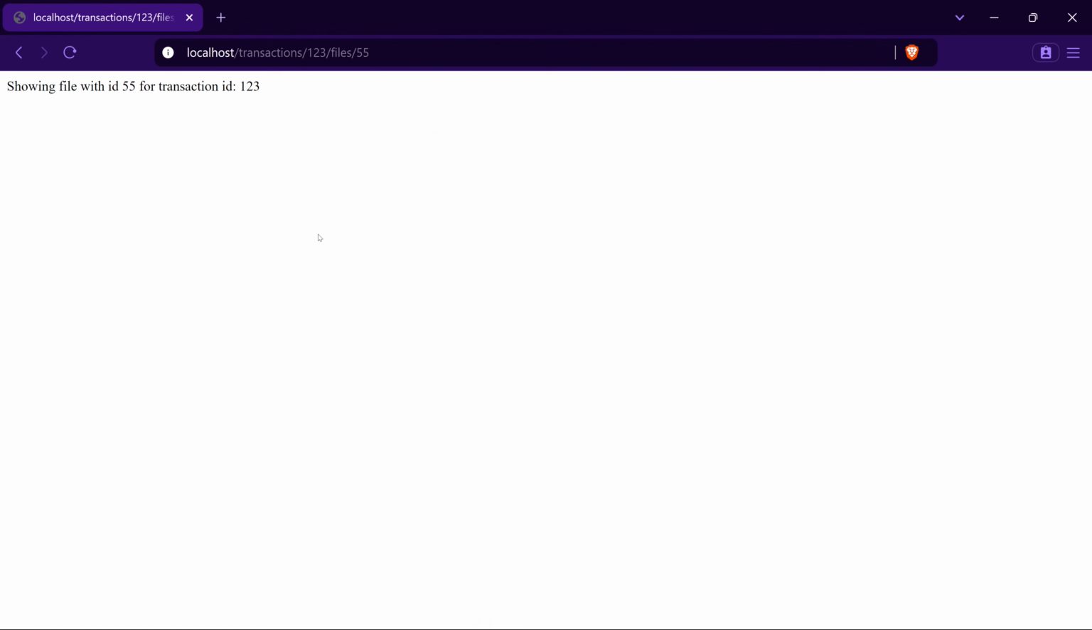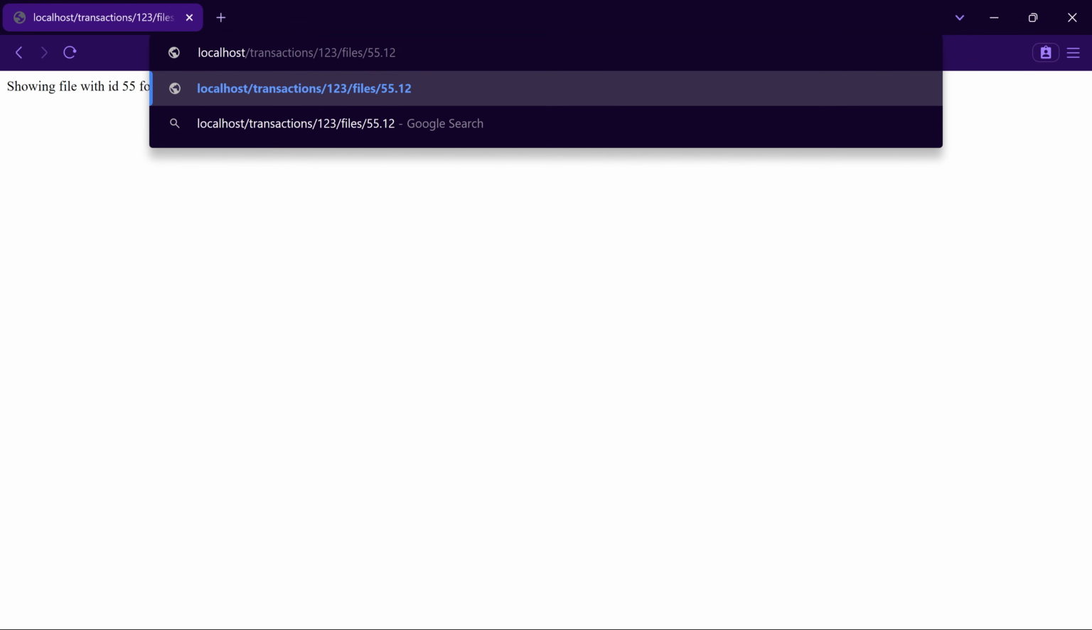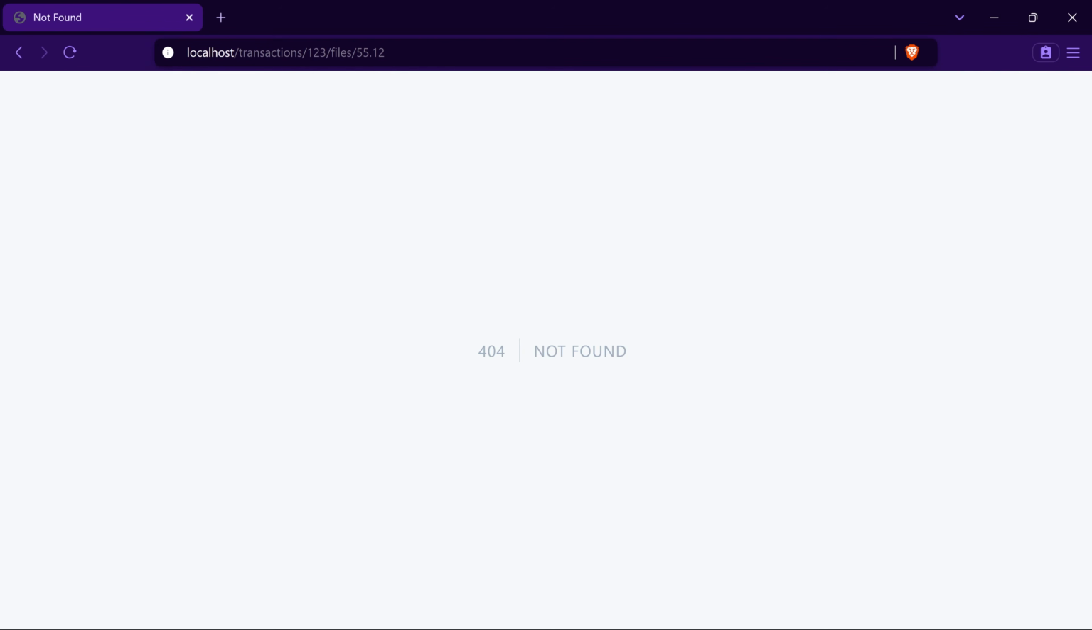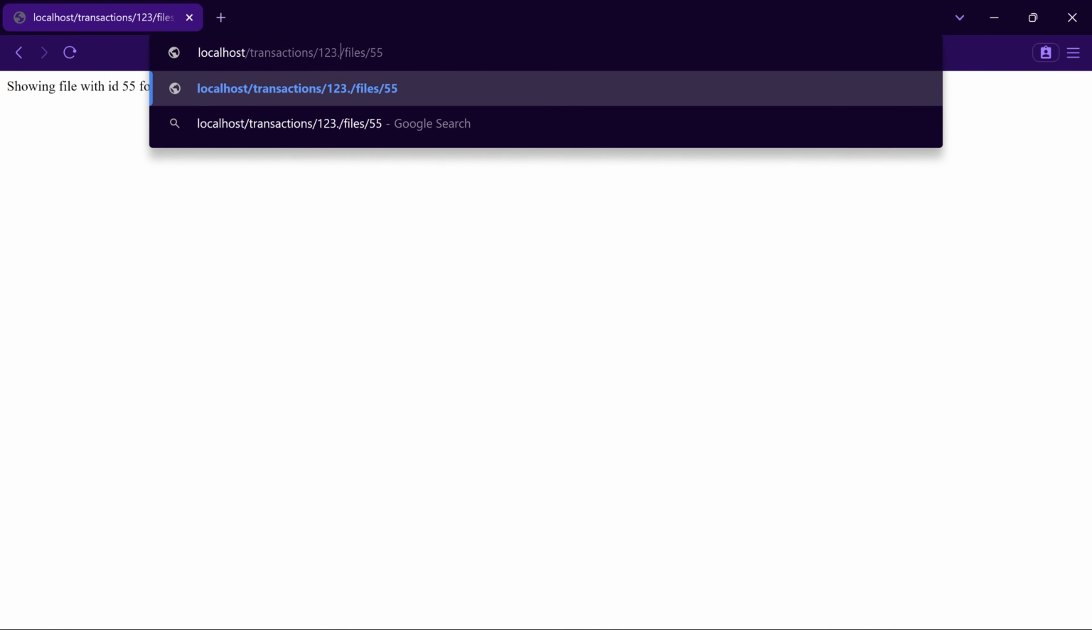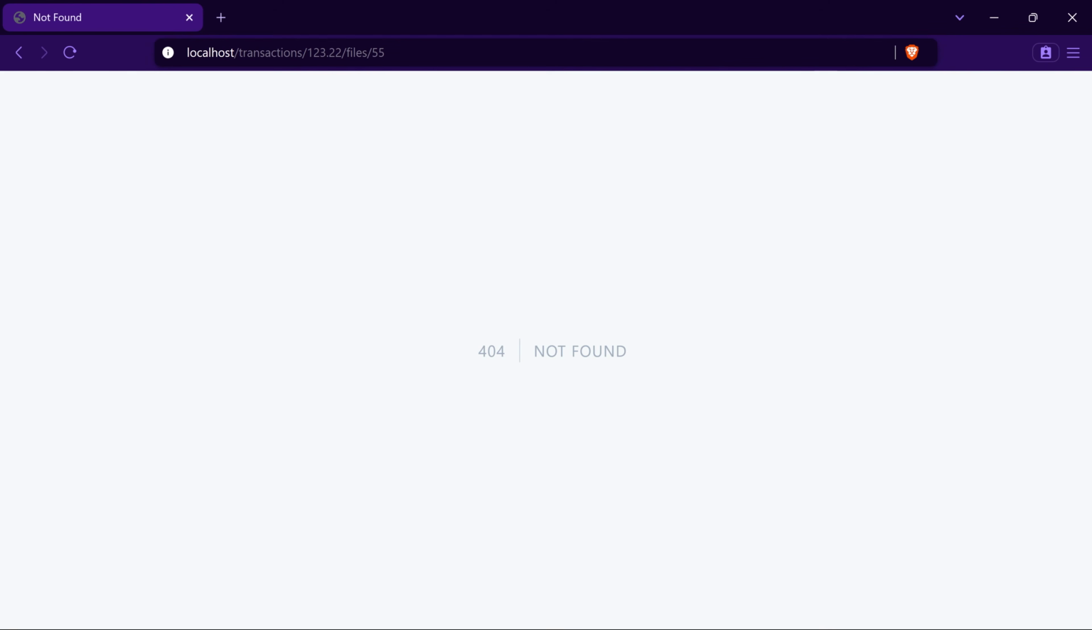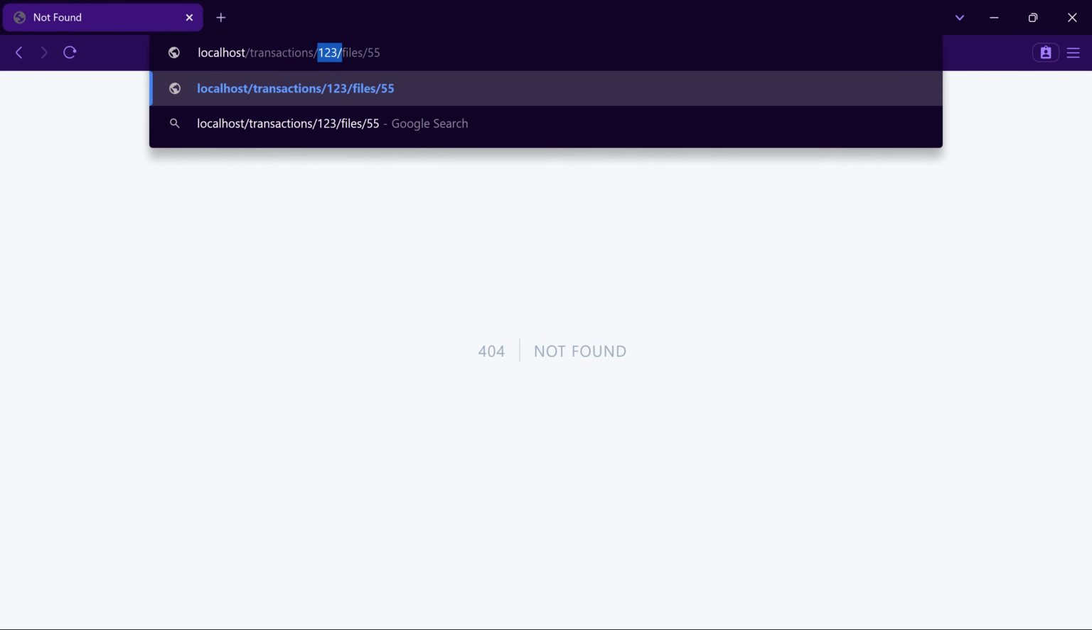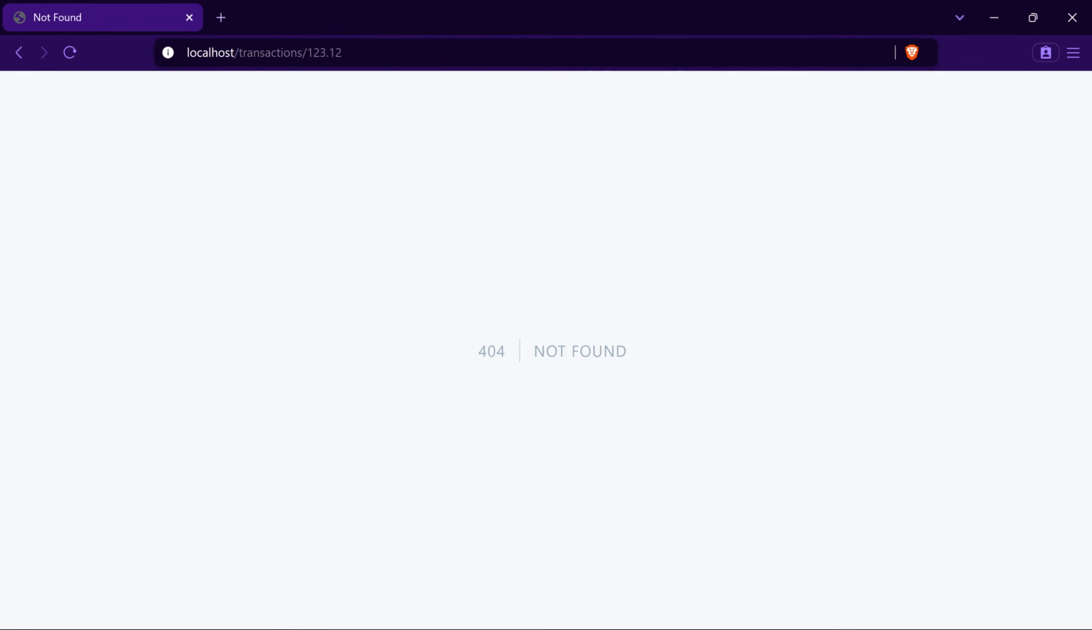So let's open the browser, let's refresh, it works. Let's pass a decimal value for the file ID, we get 404. Let's pass the decimal value for the transaction ID, that works, or I guess if you look at it the other way, it doesn't work. Then let's try it on the transactions route. So we'll pass an integer, it works, but if we pass a decimal, it doesn't.